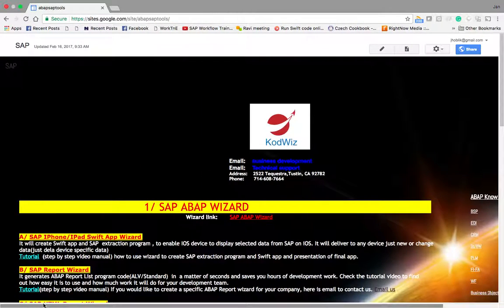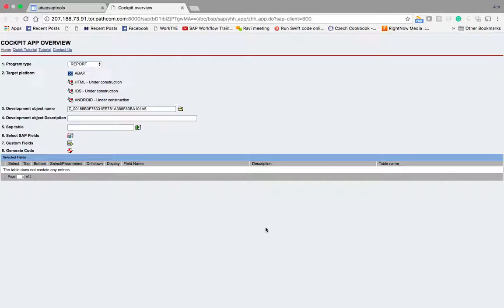This is a presentation on how to create an SAP ABAP report. First, we click on the link to our wizard tool and select the program type. By default it gives us report, but there are other options like application conversion. We stick with the report.